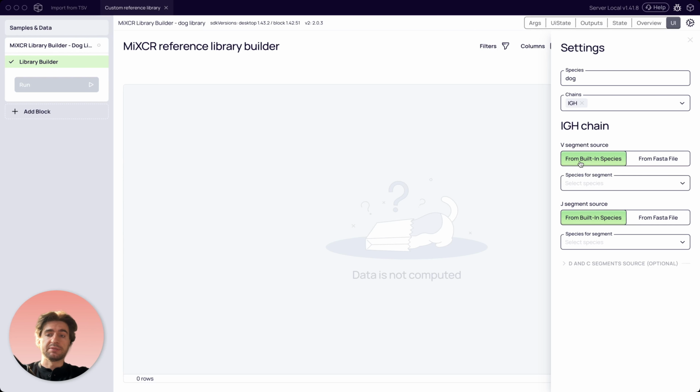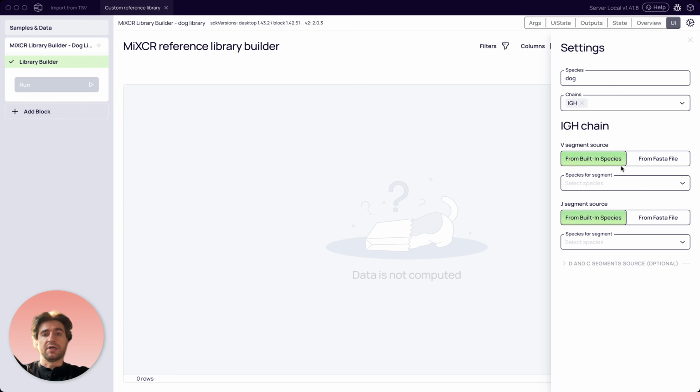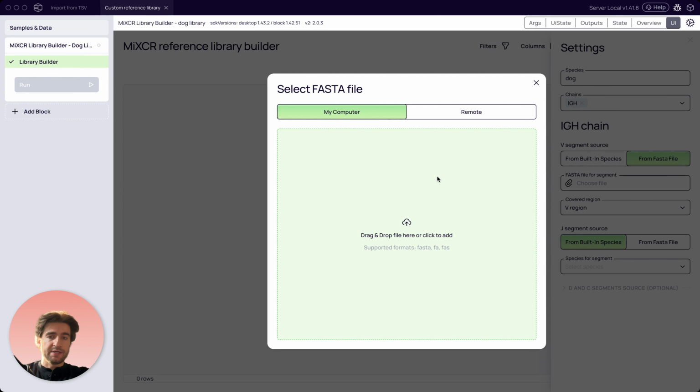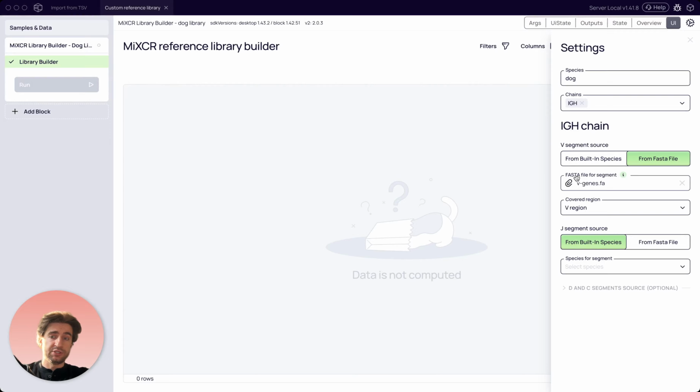First of all, we can use a built-in species. This option is good for example, humanized mice. So you can select V segments from mouse and then C gene from human, or vice versa. But in case when you have an entirely different genome, like a dog genome, we're going to use from FASTA file option. So I'm going to go and provide a FASTA file, which I have right here, with the sequences of my V genes for a dog.